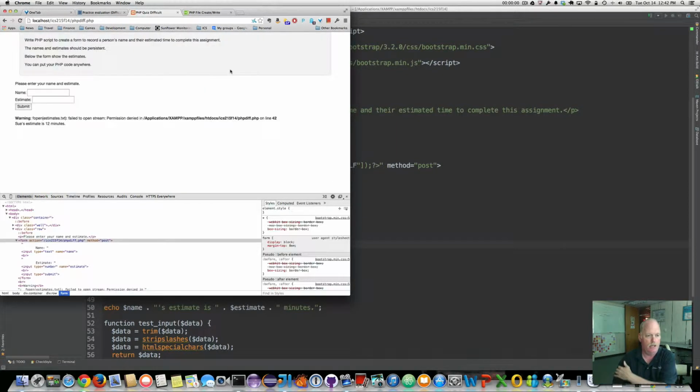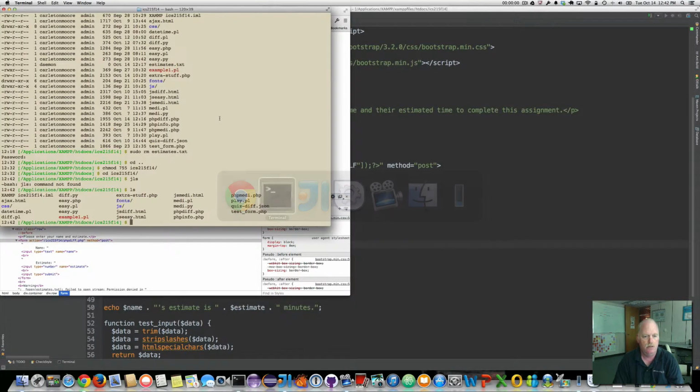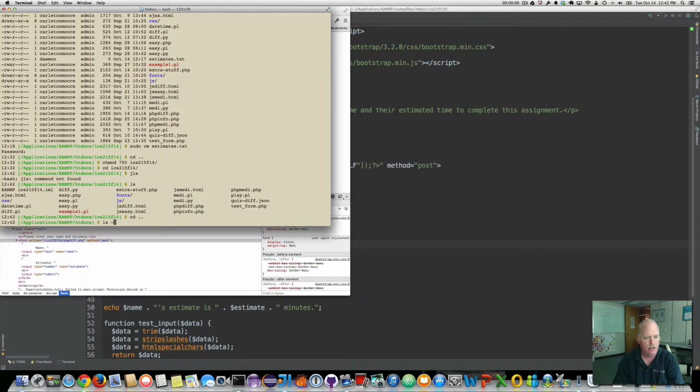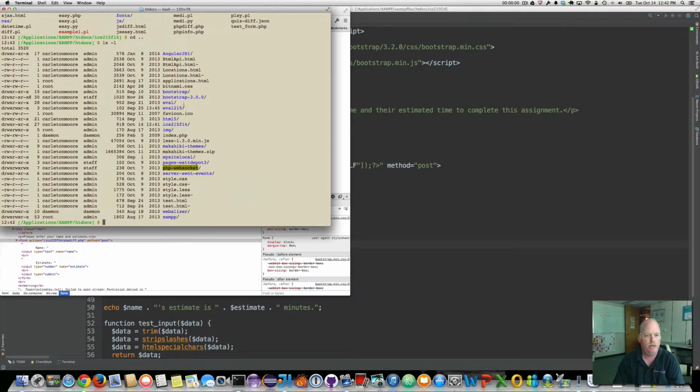Sure, I'll send the post again. Oh, I got an error. I don't have permission to write in here. So let's take a look. I'm going to look at the permissions of my ICS 215 folder, and no, only I have write permission, but I'm not the Apache web server. The Apache web server is not running as me, so I've got to change the permission.